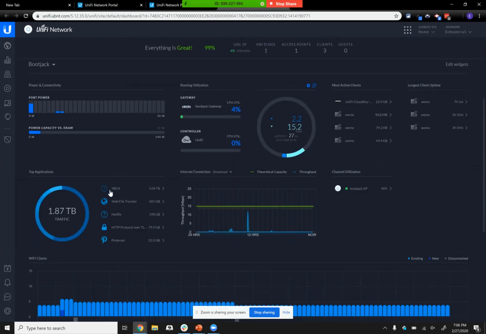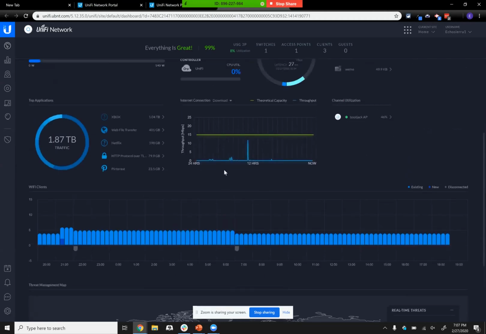You can see the applications I use, right? I was downloading a game a couple of weeks ago, which took up a terabyte, right? Web transfers, Netflix. I do some Pinterest stuff because I guess I'm like that too.